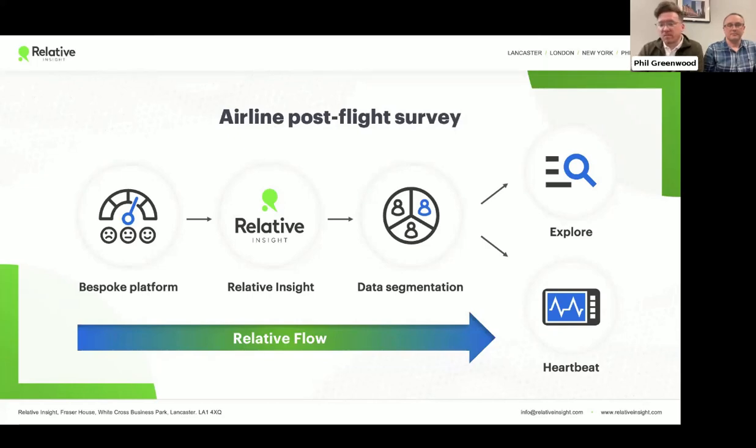Without Relative Flow, normally this would result in many manual tasks creating data segmentation. They would then need to create the needed comparisons before they could start the analysis. Now with Relative Flow, they're able to take that data in, understand promoters and detractors against those passenger classes, and then get straight into the analysis and spot key drivers.